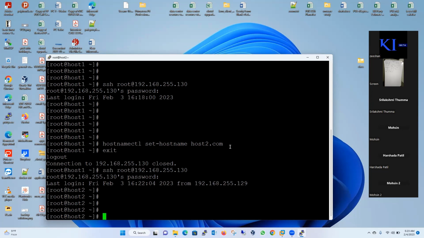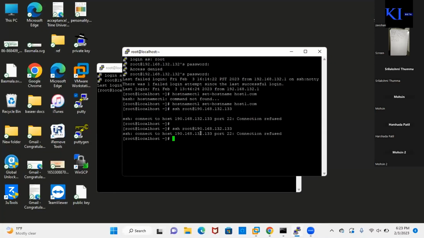Yeah. Anybody else having any problem? Yeah, I have a problem. It says connection refused, and then exit, right? Yes, then exit. Connection refused? Yeah, connection refused. I'll share my screen. It logs out and the connection closes. You are doing SSH root when I get connection refused. Sorry, I messed up the IP. Root at 192, instead of 192 I wrote 190. 192.168.132.133.